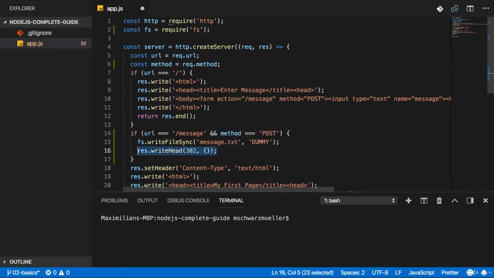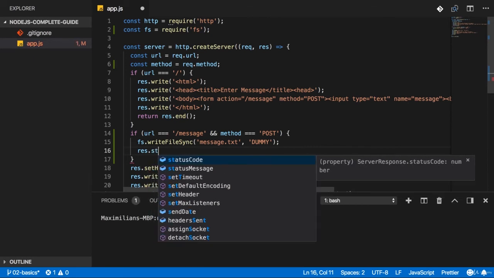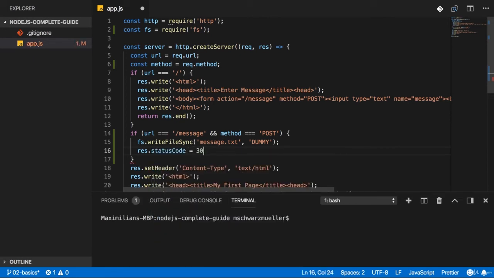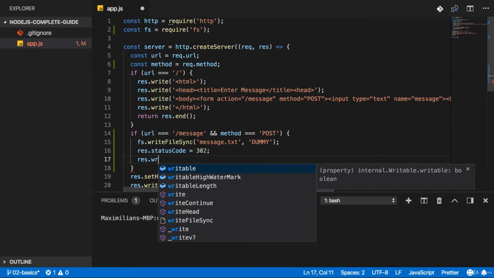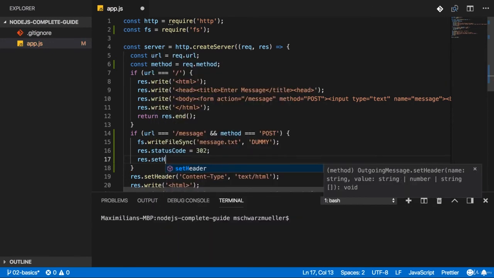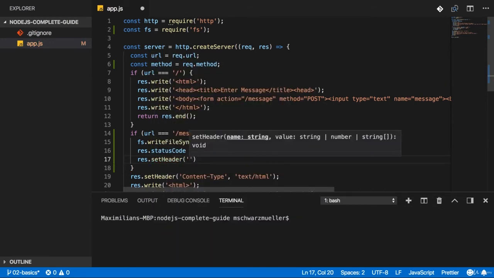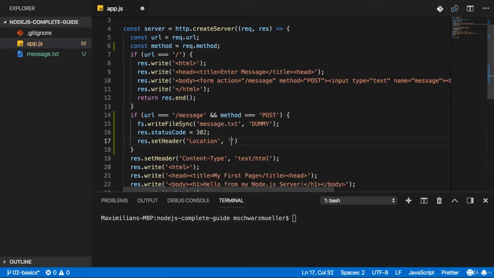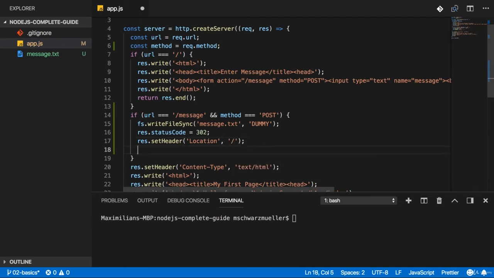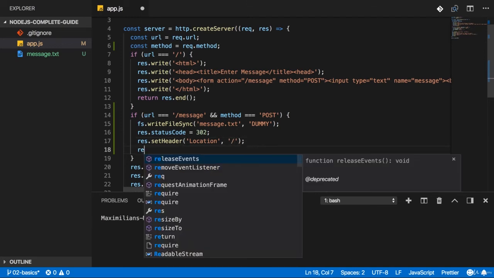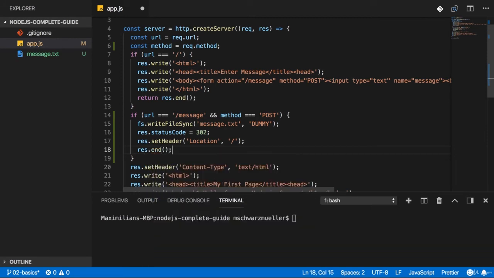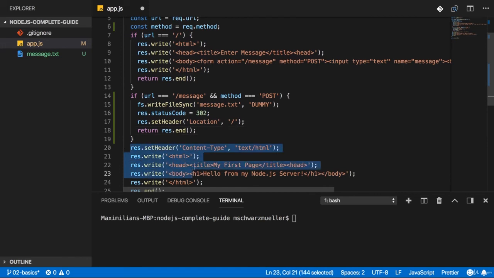And you could also do this in two steps, by the way. You can also set the status code to 302 and then simply have setHeader. And there we set the location. This is also a default header accepted by the browser. And we set that location to just / and it will automatically use the host we're already running on. And then we have to call res.end and important, as before, return this so that we don't execute these lines. Otherwise, we'll get an error.